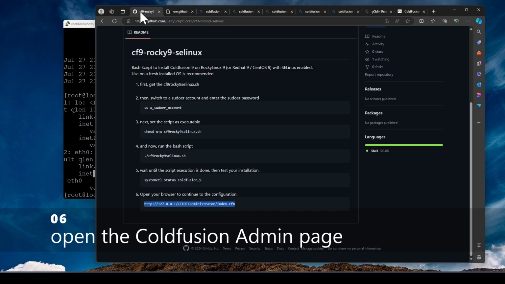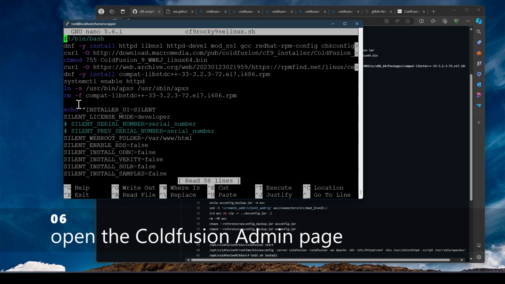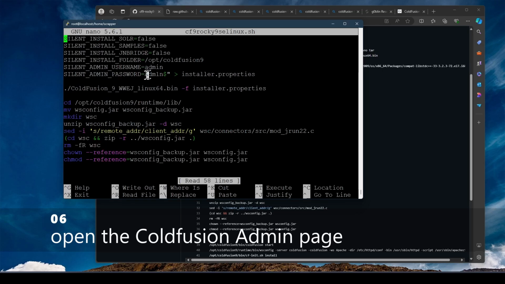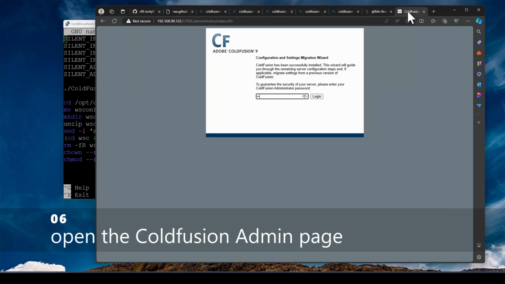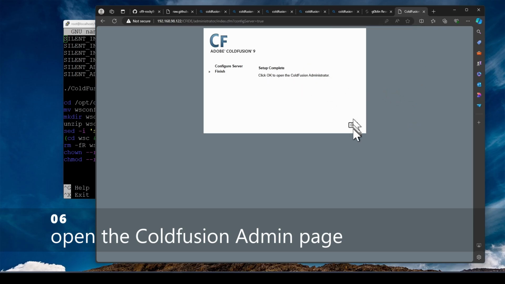We need the password for our ColdFusion server. Let's open the installer script again to check the password. Okay. In the installer properties. Okay, this is the password, not including the number code at the end. Let's use it here. Okay. This should succeed. Setup is complete.